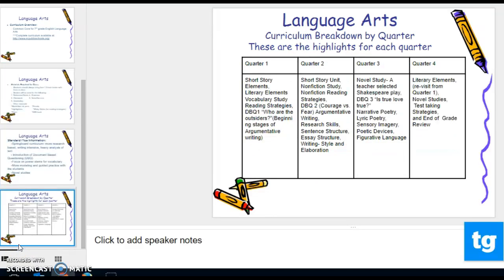For curriculum breakdown by quarter, these are the highlights for each quarter. For quarter 1, we will be focusing on short story elements, literary elements, vocabulary study, and reading strategies. Our DBQ will be Who Are the Outsiders, beginning stages of argumentative writing.